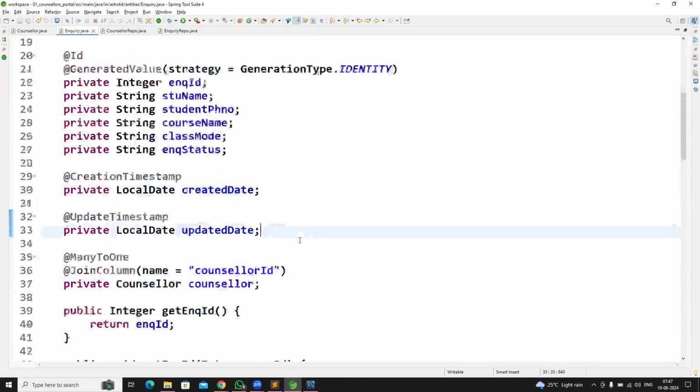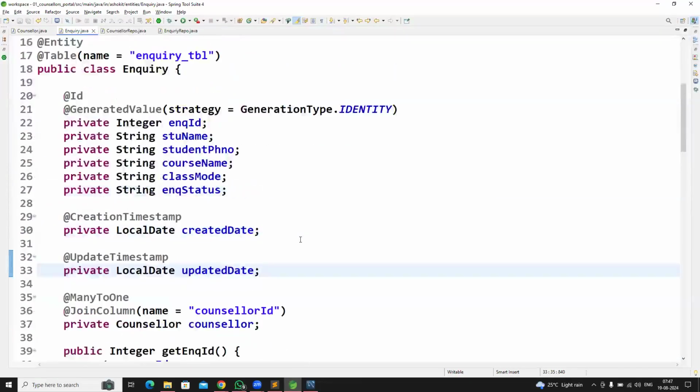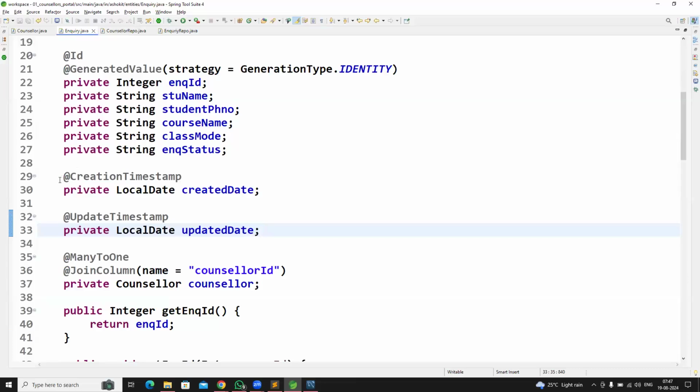So here we can give insertable false also. Yeah, that we can give. Insertable is equal to false, updatable is equal to false also. You can specify. I will explain that later.